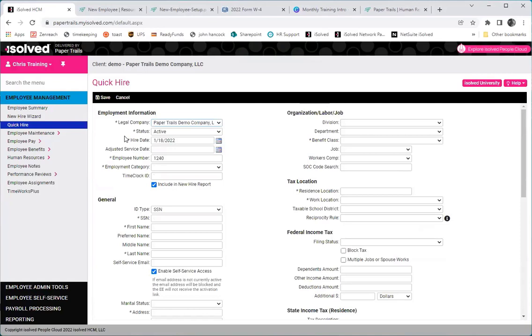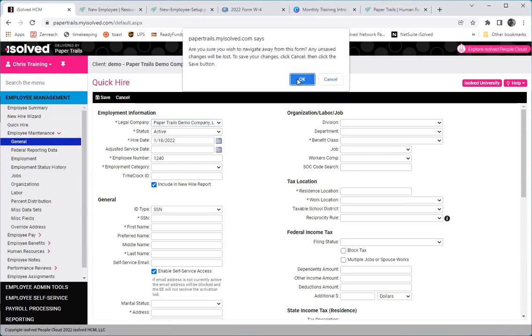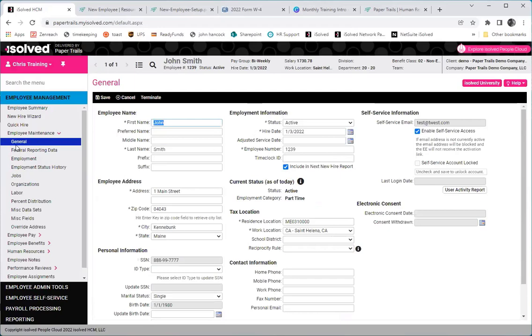You have access to all of this stuff, but we'll go through it and show what the maintenance looks like. Once an employee has been set up, you're not going to use these quick hire screens anymore. You're now going to use the menu. So if we come to employee maintenance, I'm going to just show you the general tab. This just pops up. It says, are you sure you want to navigate away? And hit yes. So I'm going to go to my general tab here. It's going to stick on that employee I just added, which is nice.